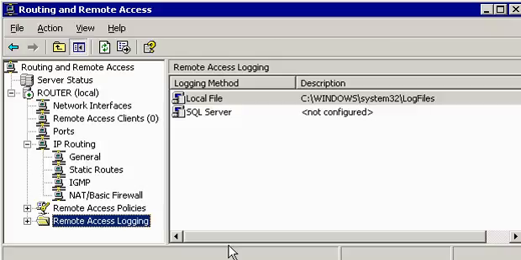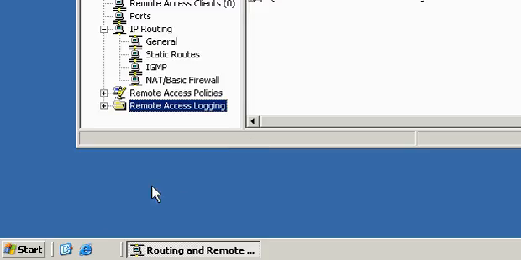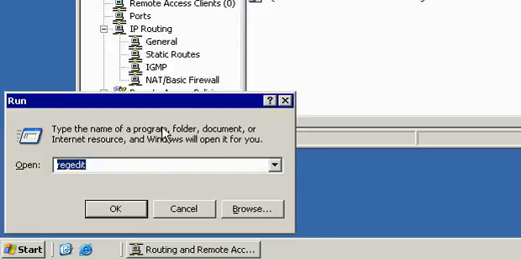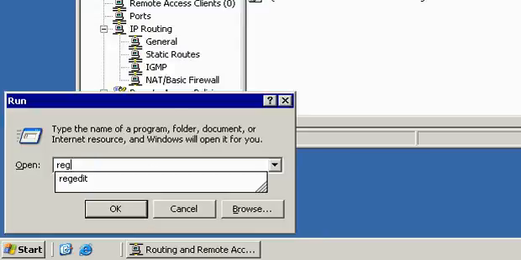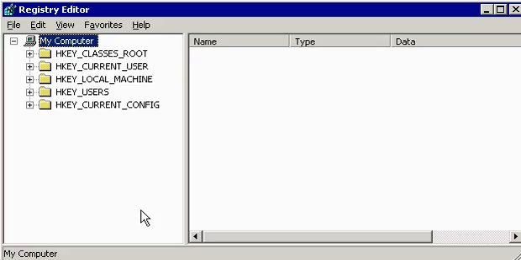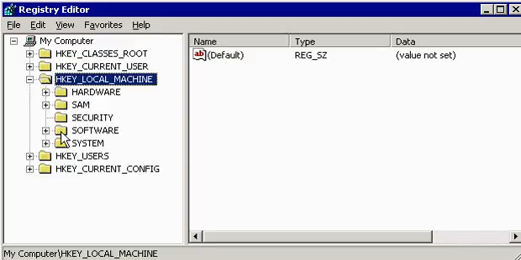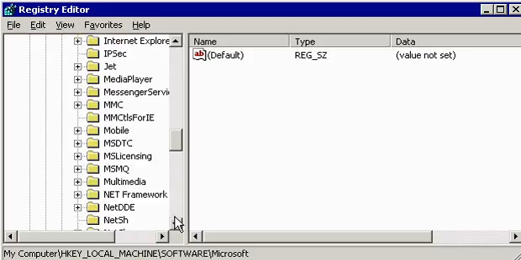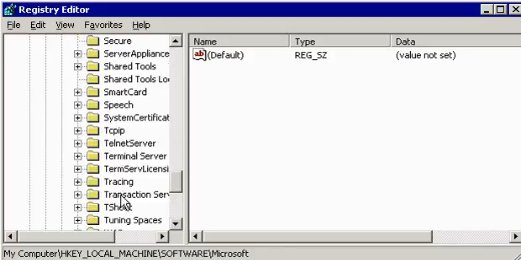But what about the trace logs? Well, let's look at that. I'm going to come down to Start, and I'm going to select Run, and I'm going to hop into the RegEdit program. And inside RegEdit, I want to navigate down through HKEY Local Machine, Software, into Microsoft, and underneath the Microsoft key, you want to find the tracing key.